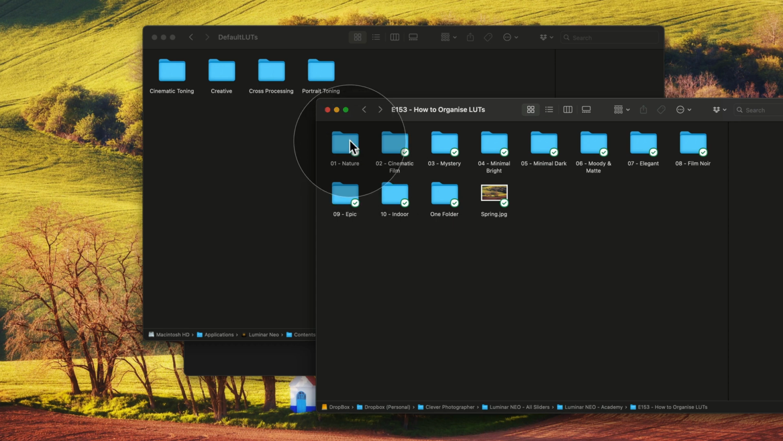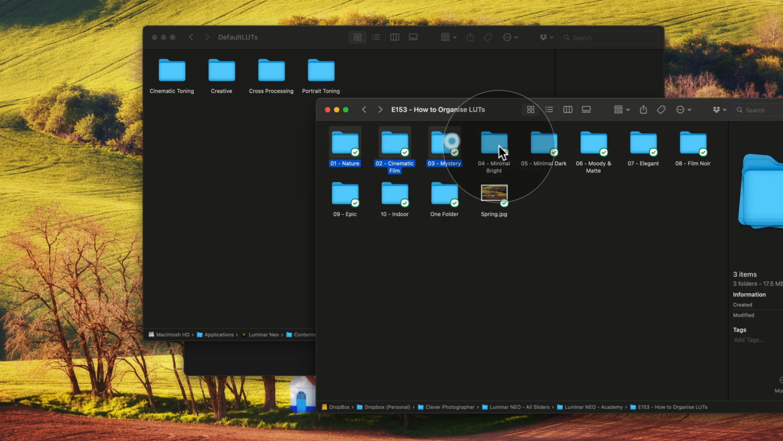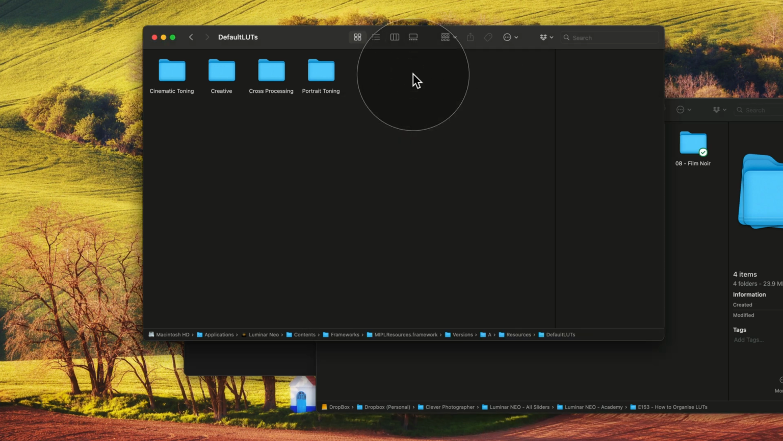Now what we're gonna do, let's just select 1, 2, 3, and maybe 4 folders, Command or Control C to copy them, then into the default LUTs folder, and Command or Control V to paste them. Once here, we are pretty much ready.